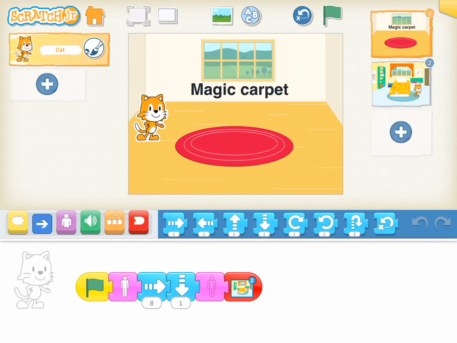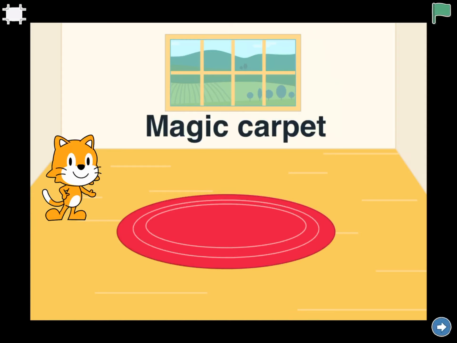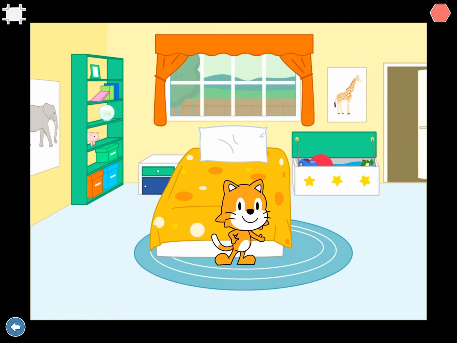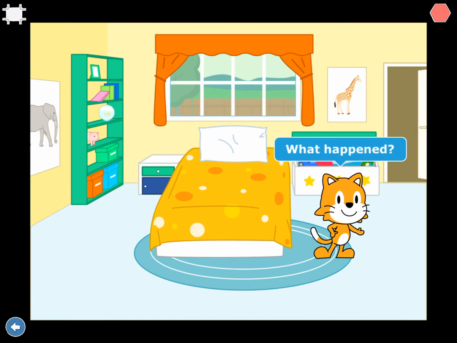So let's go to full screen. That's the white square rectangle, third one along, and let's just test it first of all. So we've got a big red carpet and we've got a cat, so I'll click on the green flag. So ideally, hopefully you've seen, the children would think it was a magic carpet, and then it went down the red carpet and came up the blue carpet into the bedroom.